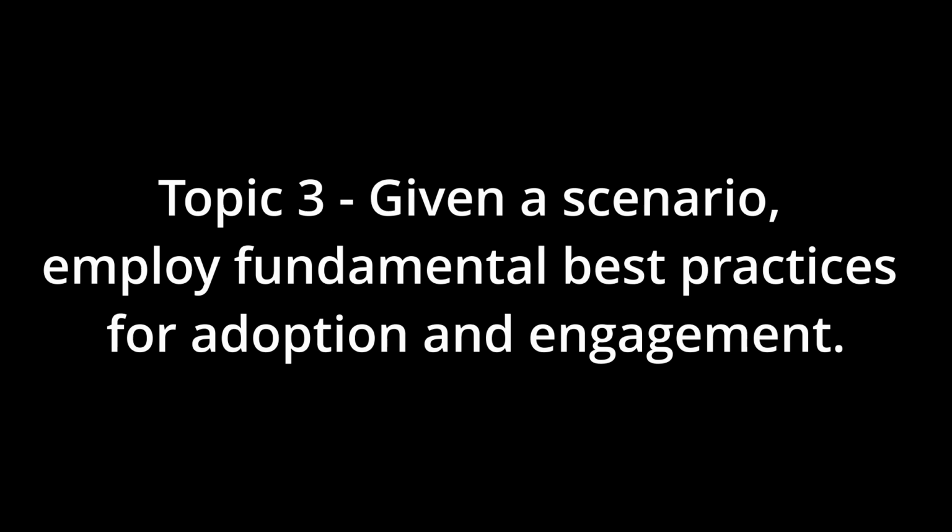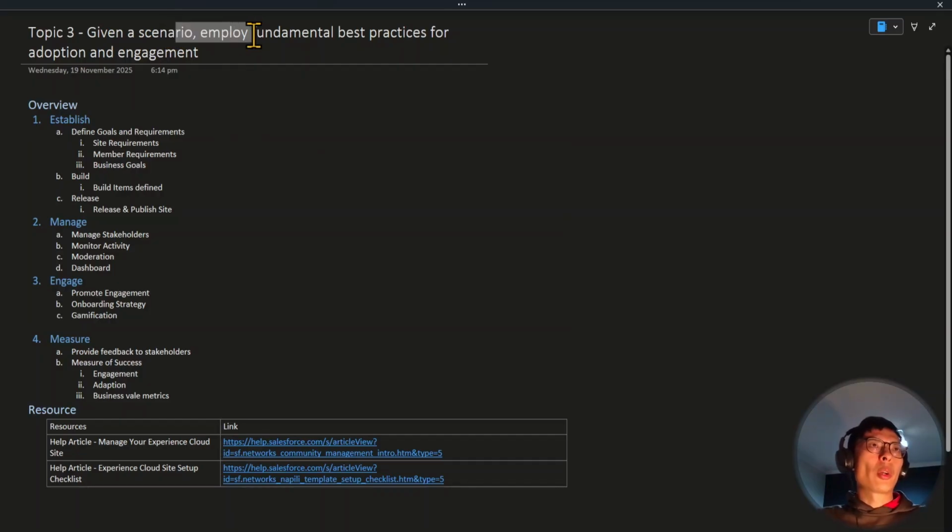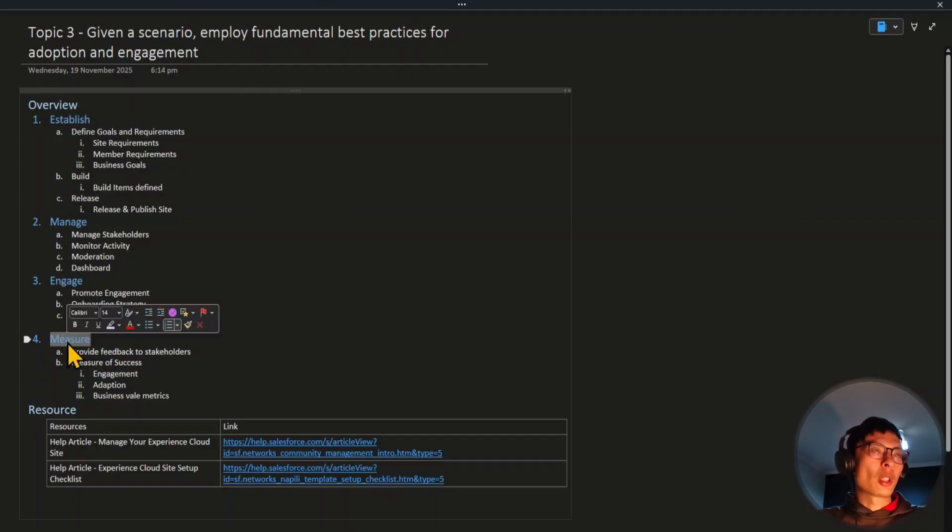All right, topic number 3, given a scenario, employ fundamental best practices for adoption and engagement. So this is a shorter topic. It's about the processes for adoption and engagement. It follows 4 basic steps: establish, manage, engage, and measure.